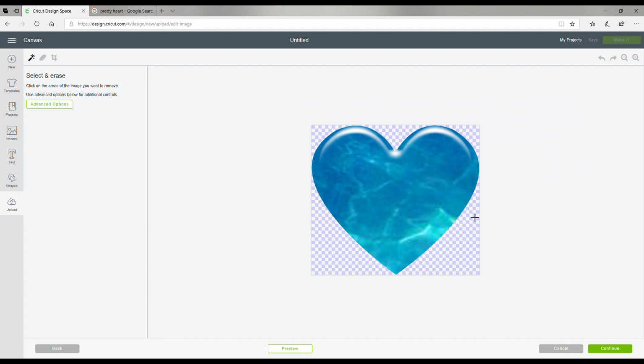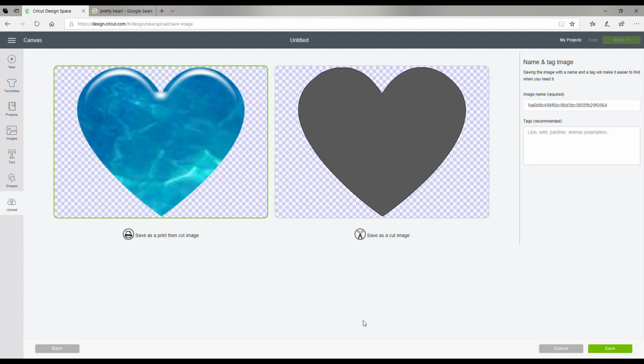And since there's nothing to clean up here, we'll just go ahead and get past the screen. And I did another video showing you how to clean up images in Design Space when uploading. So you can just find that video on my YouTube.